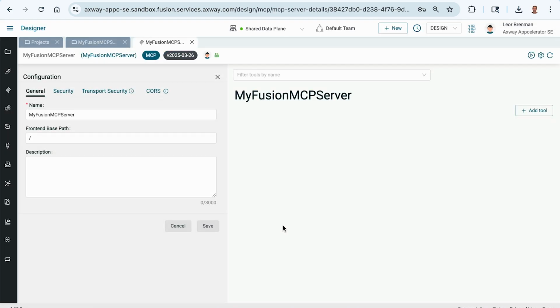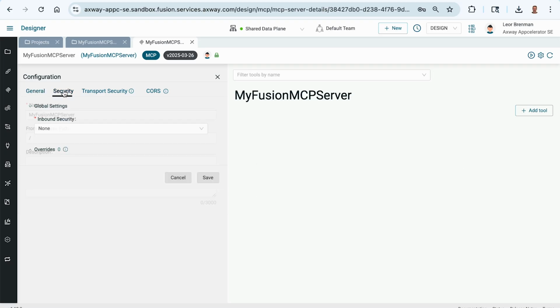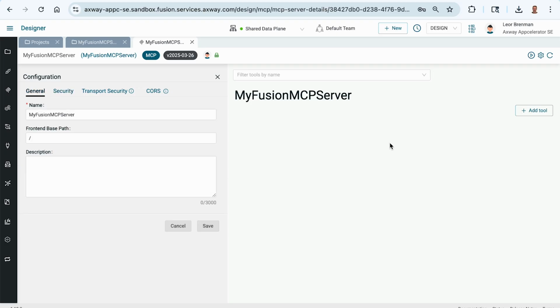And this should look a little like the way we build APIs. So this is my server. I can govern it by adding security, etc. And then I can add tools. But let me first define a front-end based path and save that.